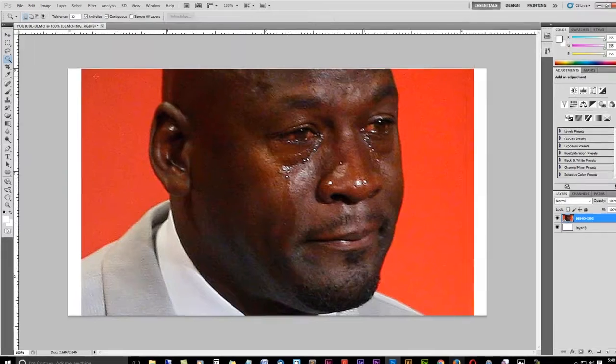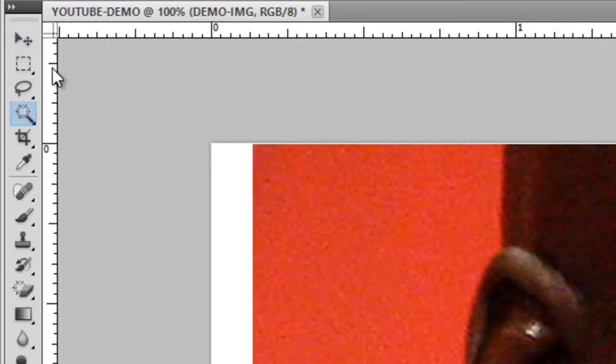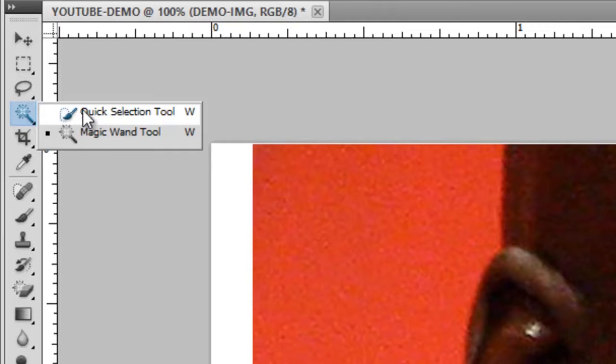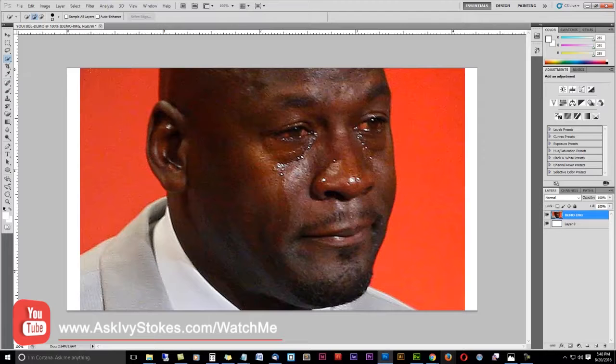Next, you'll need to come on over here to the left. This is where all your tools are. This is where all the tools you could possibly use are located. What you want to go to is either the magic wand tool, or it may already be preset for quick selection tool. You want quick selection. Once you have that, we're going to come over here and we're going to drag. Click, hold, and drag.